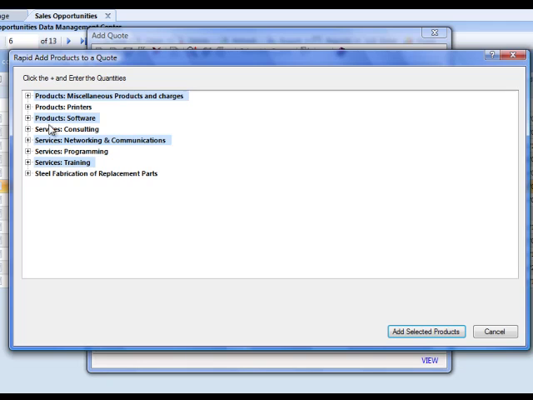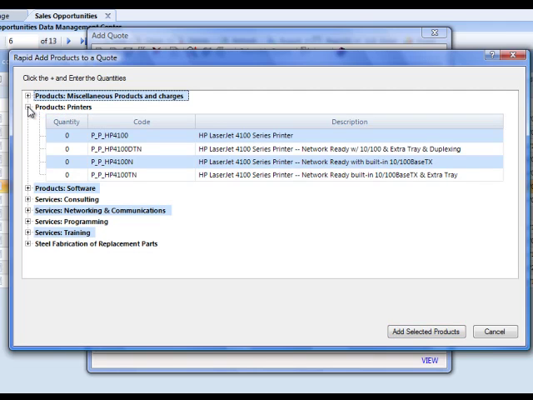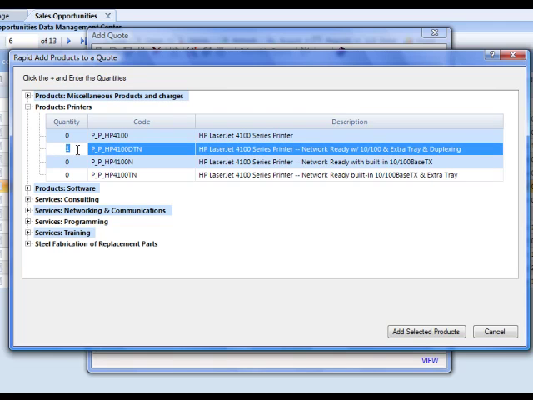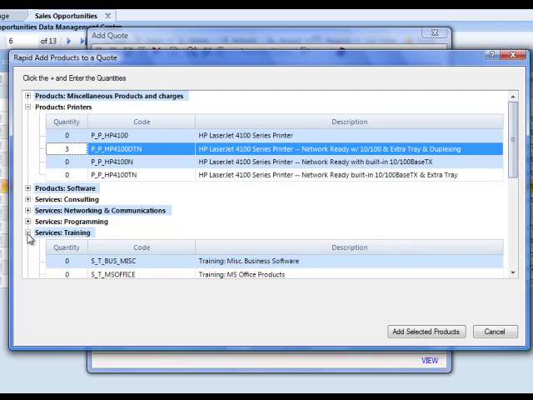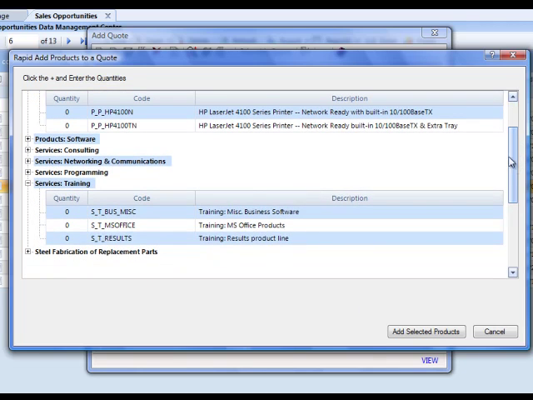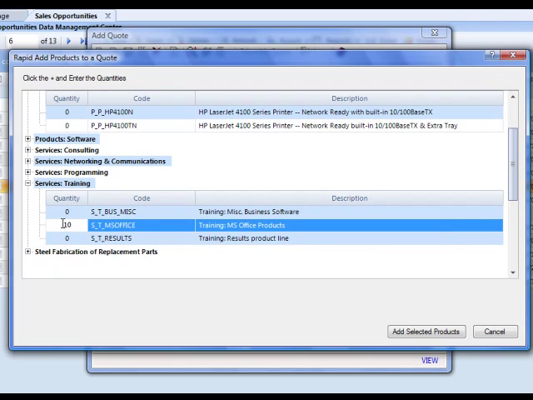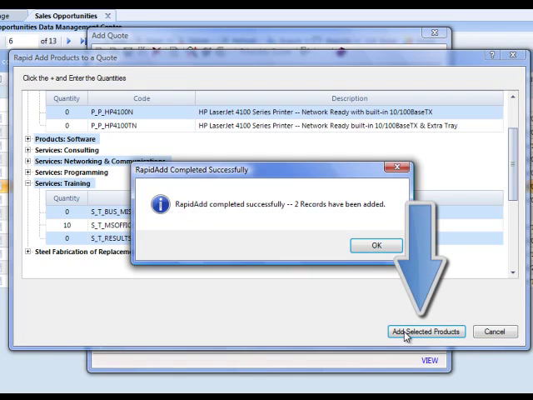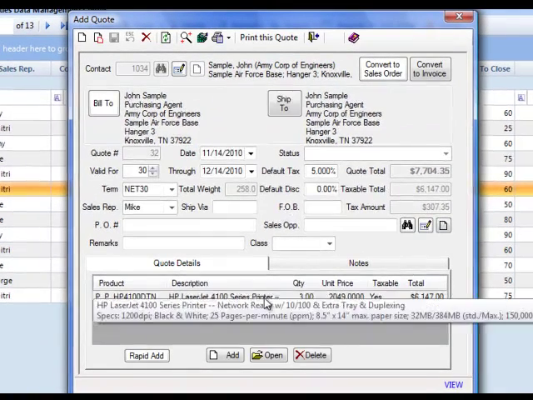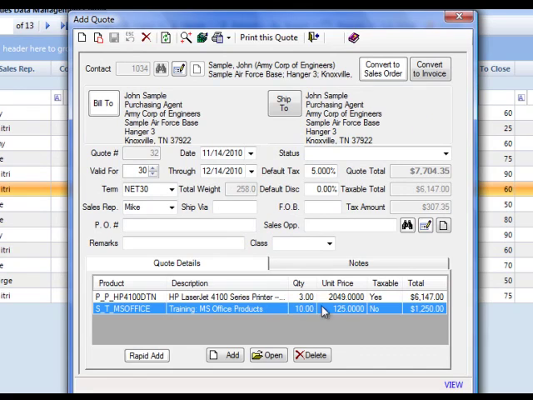So here are my various product lines, and I can expand these product lines to see the products underneath of them. So in this case, if you wanted to sell John Sample 3 of this printer, I can change that quantity here, and maybe you've sold him some training as well. And so when I scroll down here, I can select 10 hours of Microsoft Office products training, and then say add selected products. You'll notice the two records have been added, the training and the printers. And when you go back to this tab, you'll notice those two quote line items here. You'll notice the quantity and then also the price. So in this case, we're relying on the default product description and also the list price for these items.